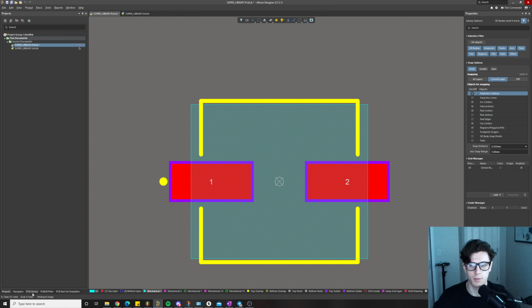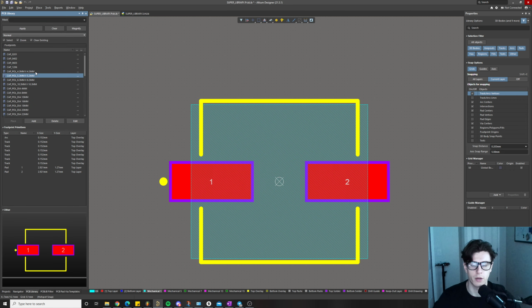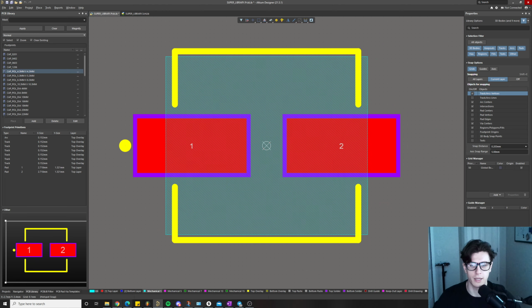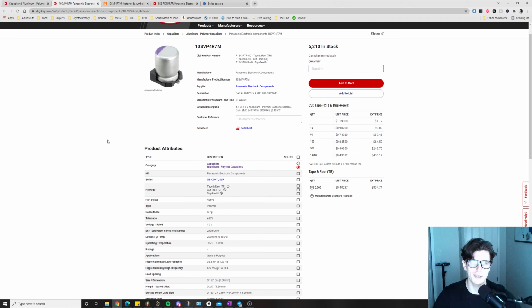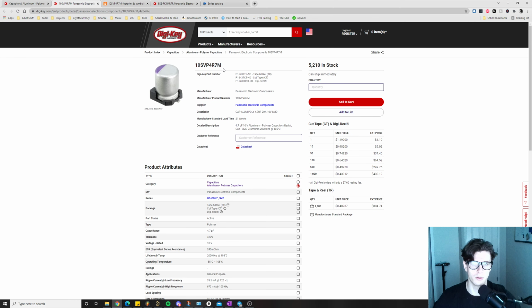So the first step that we kind of want to do is go to a manufacturer's website and find an example of a component we're trying to make. So I went ahead and did that. I went on DigiKey's website. I just found an example component. So this is like a 10S VPR aluminum. So this is a 4.7 microfarad 10 volt surface mount capacitor.